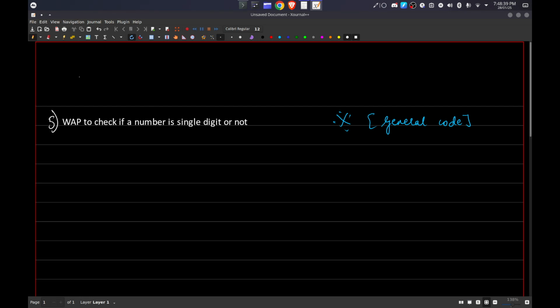Okay, so now that you know about the if statement, I had given this one question, right? Write a program to check if a number is a single digit or not, and I told you it is a general code, right? So now what you're supposed to do is, I'll write the code for this.